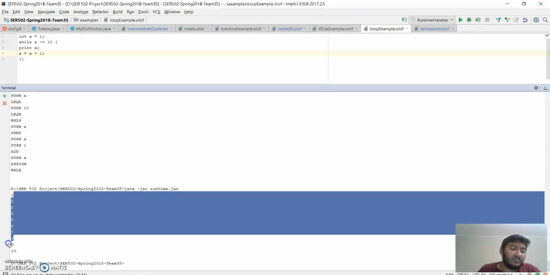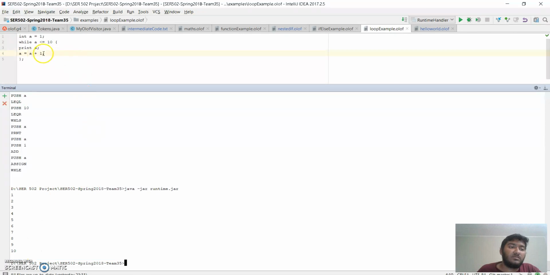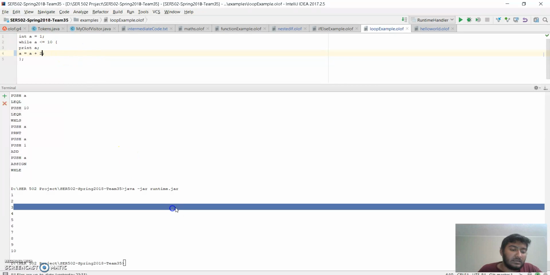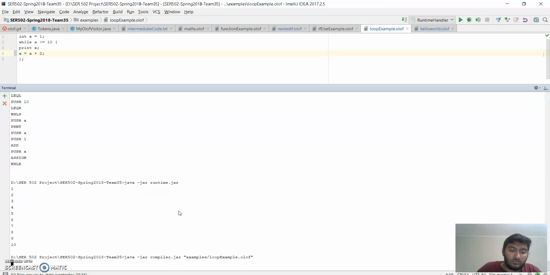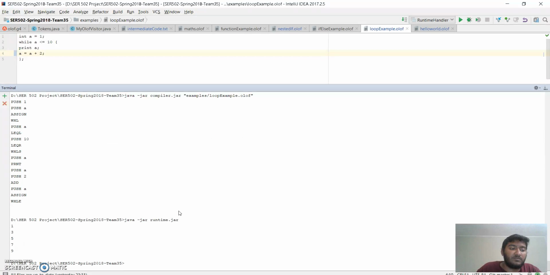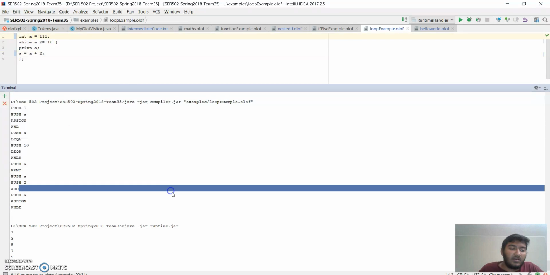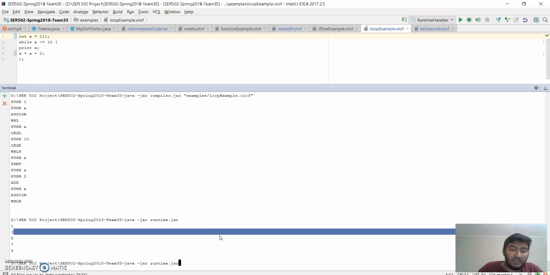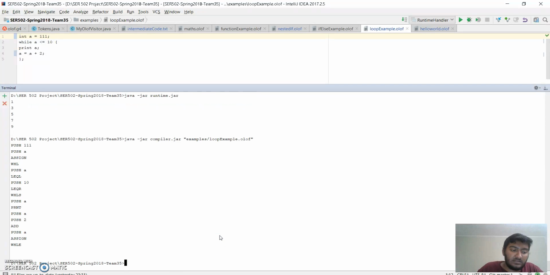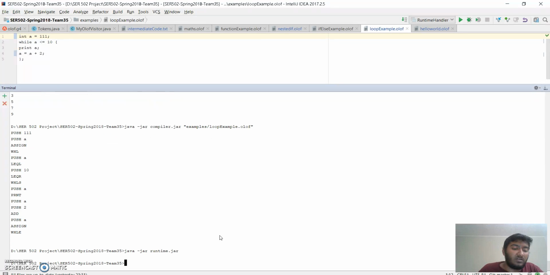You can see the output is 1 2 3 4 5 6 7 8 9 10. So let's alter the output a little bit, like a equals a plus 2. Again we are compiling the loop example and running the runtime. It's 1 3 5 7 9 because of the increment of 2. Now if the condition doesn't hold true, again we'll compile the loop example, and if you run it, it will not print anything.